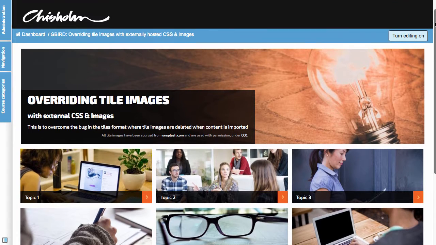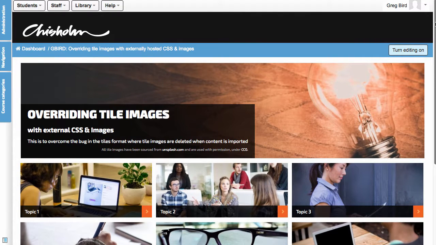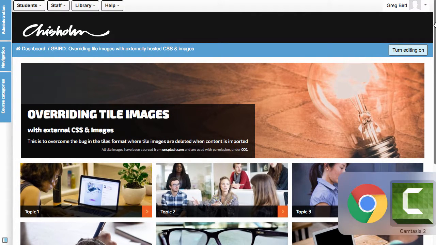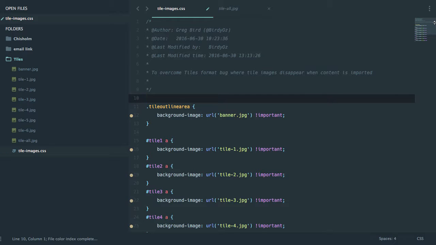So let me show you behind the skin of things just a little bit. The CSS file that is called upon looks a bit like this. It's very simple actually, and basically it says to replace the image, this is the bit which is the banner, replace the image with this image here. And this important symbol basically says override whatever's there. So as we go down, this one's basically saying replace tile 1 with this image, tile 2 with that image, and so it goes down the screen.